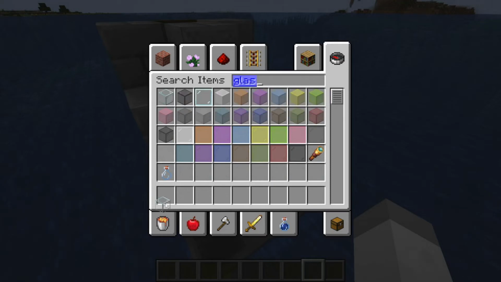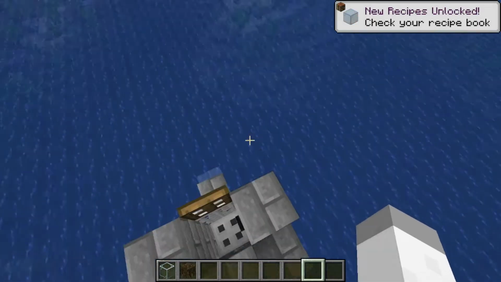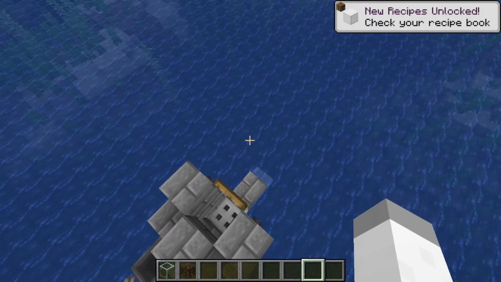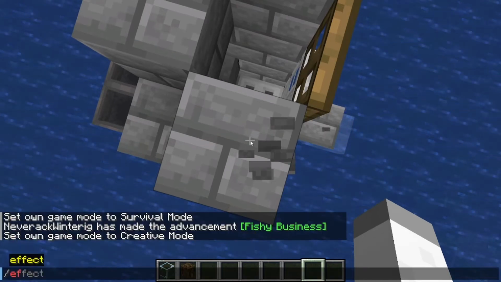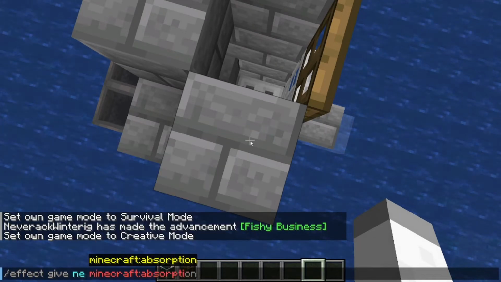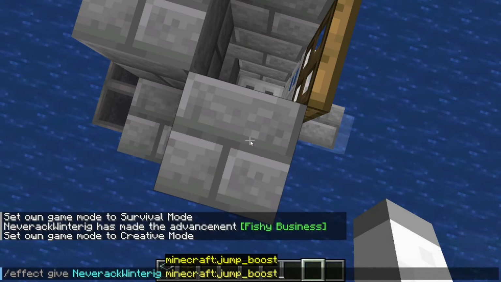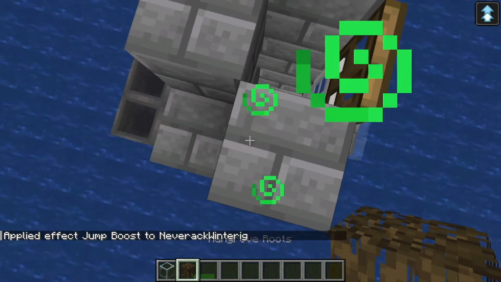You can either use glass or mangrove roots. And you're going to want to build all the way up to the sky limit. So I'm going to give... There. I would normally just do this at normal speed, but I don't want to take forever and waste your time. Jump boost 100. So I highly recommend you use mangrove roots.